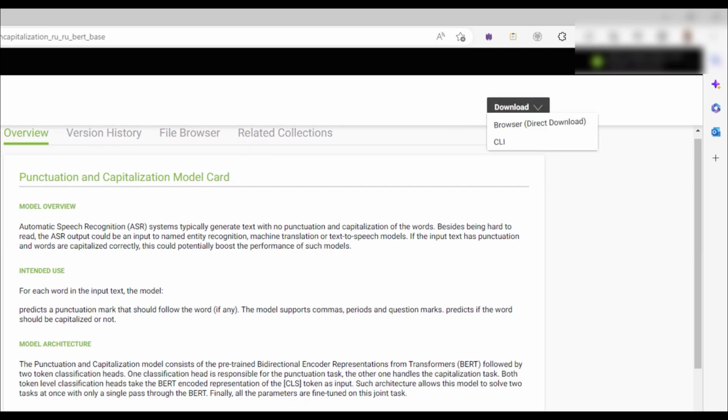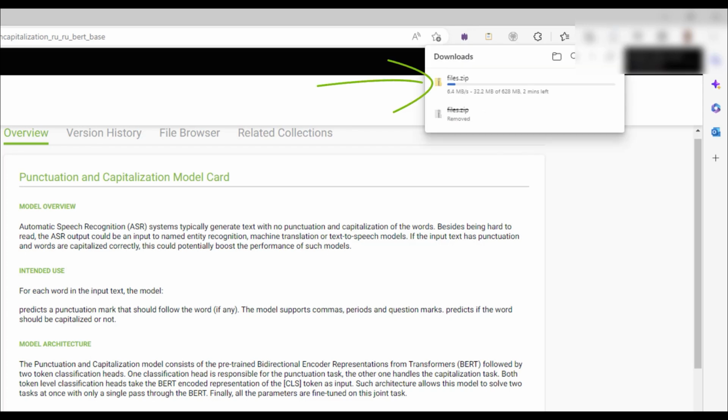There are two ways to download the model. Recall that you can download the model via the UI or via the NGC CLI. First, we show you how to download the model via the UI. To download via your browser, click Browser Direct Download. The model downloads to your local system.